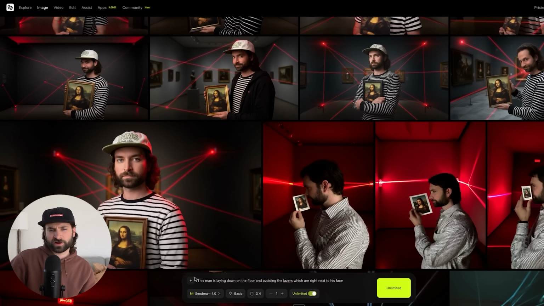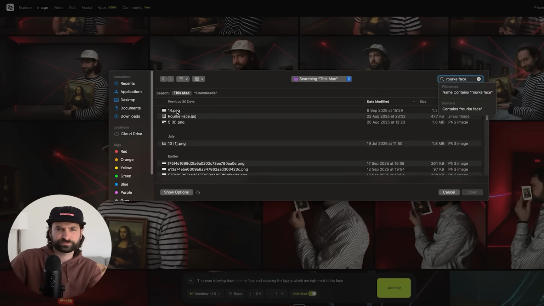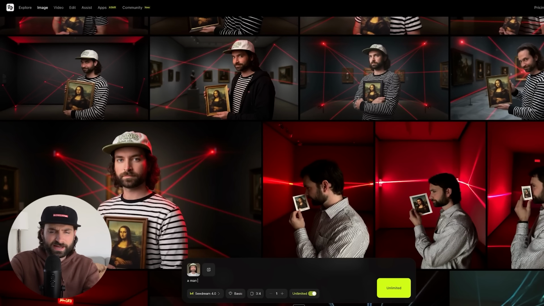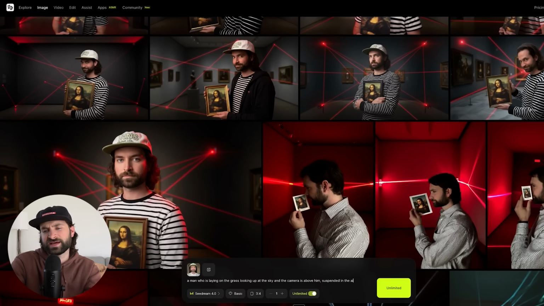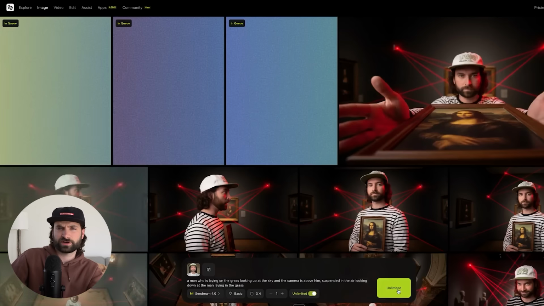And now, if I was to upload an image of my face, so if I said Rourke face, okay, I can upload that in here, and I can say a man who is laying on the grass looking up at the sky, and the camera is above him, suspended in the air, looking down at the man laying in the grass. Okay, so we can generate this a couple of times.